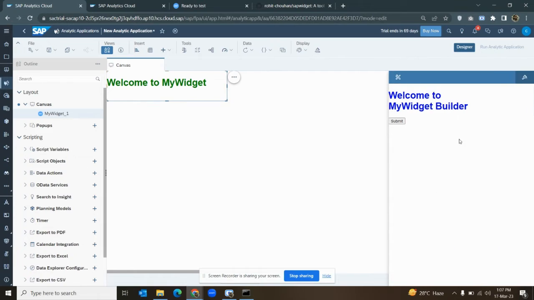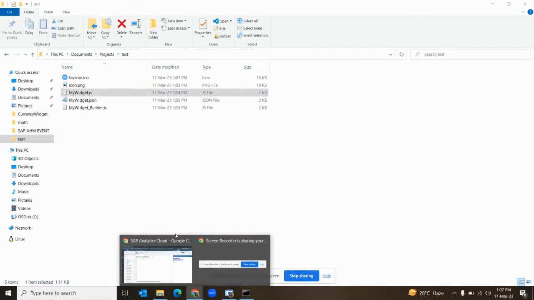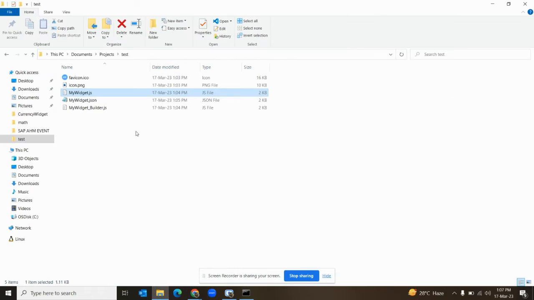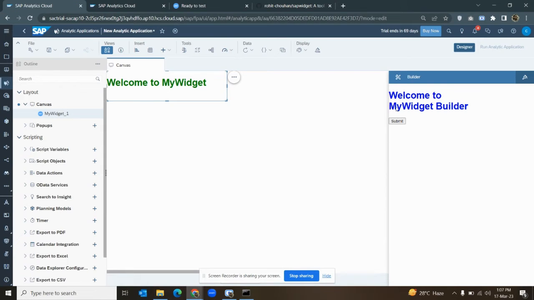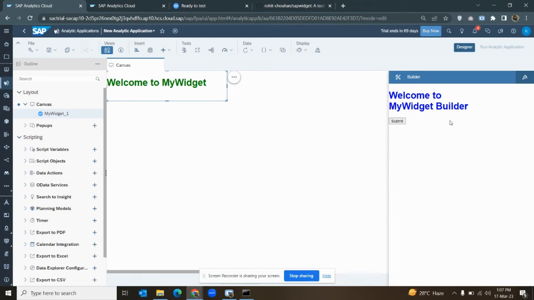Now go to designer, so you will see it. This is the builder part and this is your main widget part. In this file, whatever you have written will be shown here, and whatever you have written in builder will be shown here. So like that you can create a SAP widget.